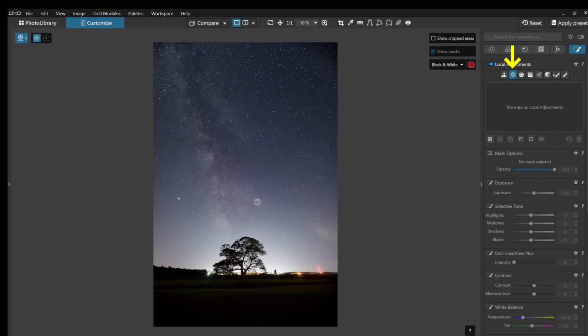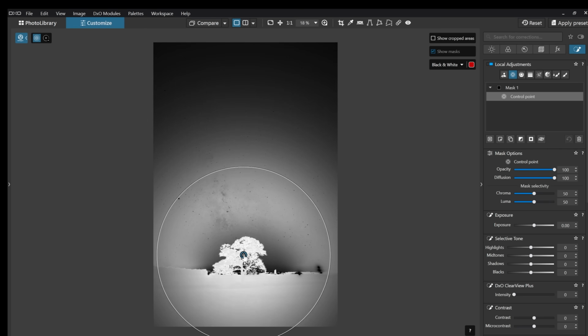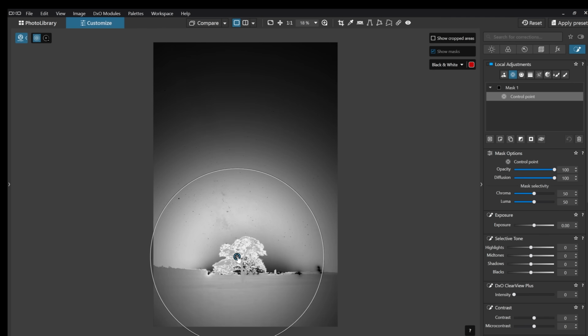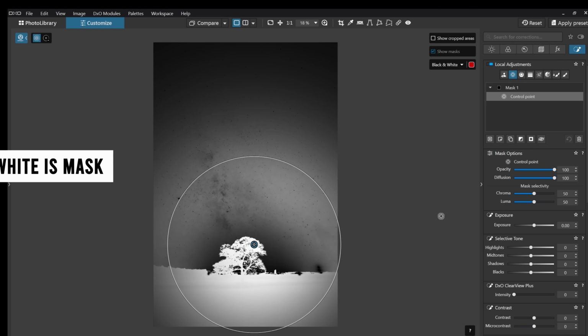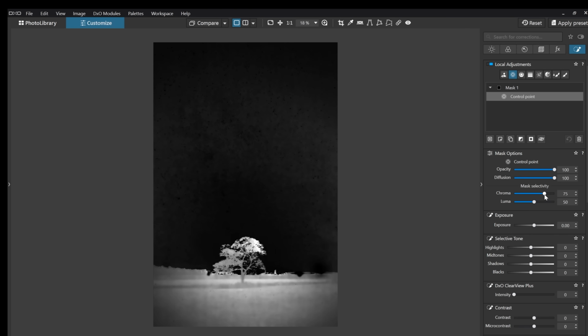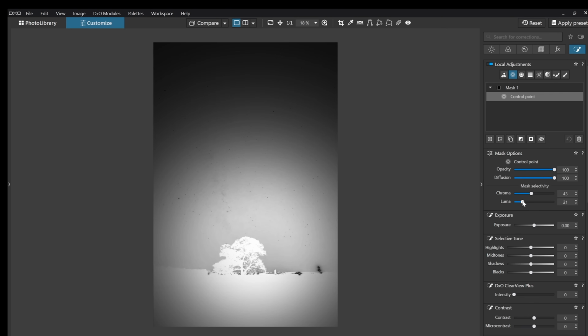So select Control Point here, and I can move the control point around and select the colors and tones that I want to mask, as well as adjacent similar colors and tones. So white is masked, black not. Look at the precision I can get as I move this around. And best yet, you can adjust the sensitivity to color and brightness after you've made a selection. And you can move it around again after.